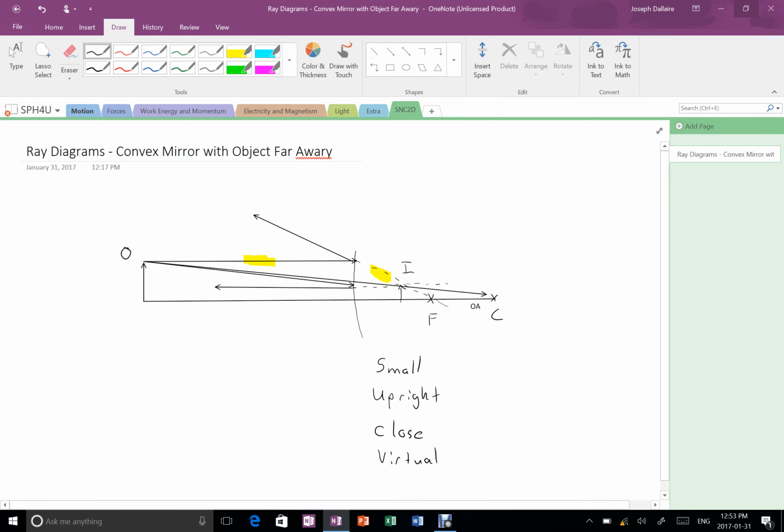So again, with a convex mirror, we have a virtual focal point behind the mirror. There's its center of curvature. If I extended this big circle, that's where the center of that circle would be. I do my two rays, my ray coming in parallel that bounces off as if it would have tried to go through the focal point. My ray that's headed towards that focal point but hits the mirror and bounces off parallel. I see the connection or the intersection of those two rays.